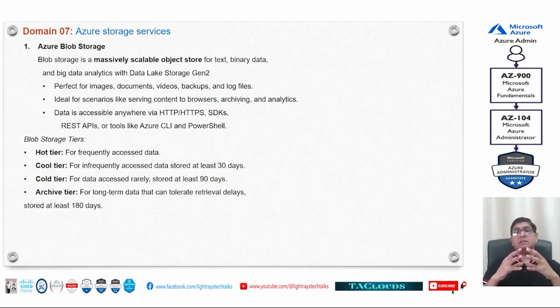So these three kinds of storage services are available: hot tier, cold tier, archive. It is up to you how frequently you are accessing. So you can use hot, cool, cold, and archive. Any question in this? So these different tiers are available.